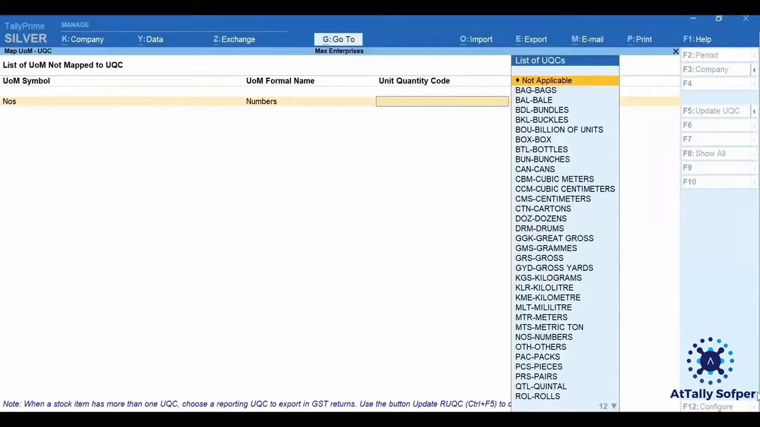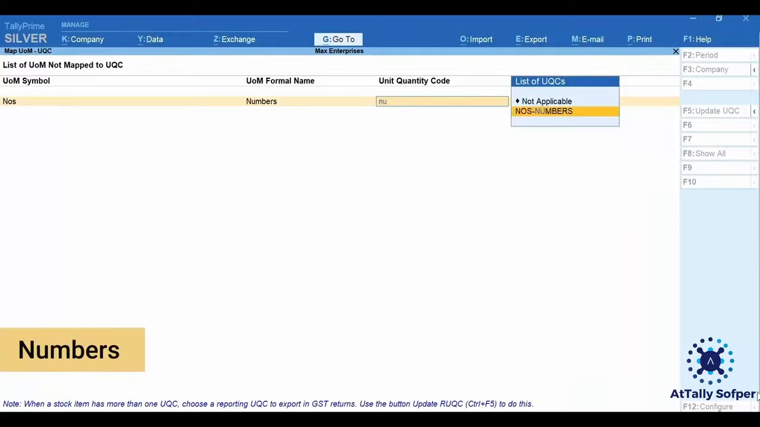The list of codes will be shown here. All you need to do is to select the code for your unit of measure. Here, since Max Electronics' unit of measure is numbers, I will select numbers.